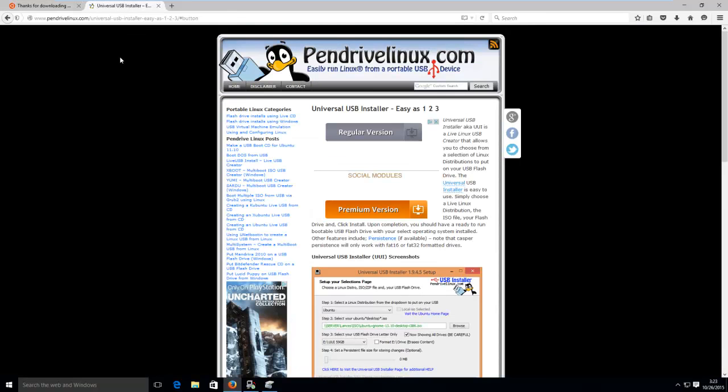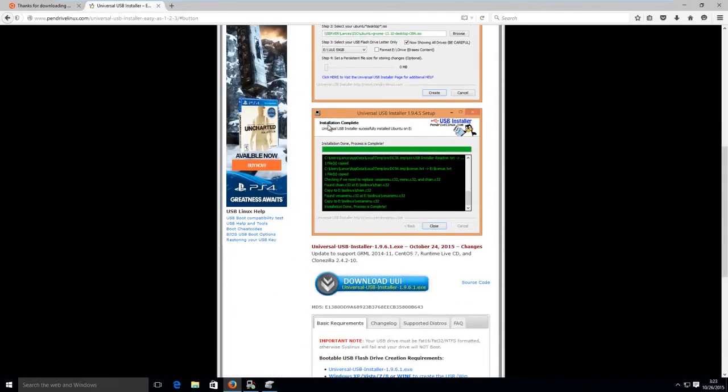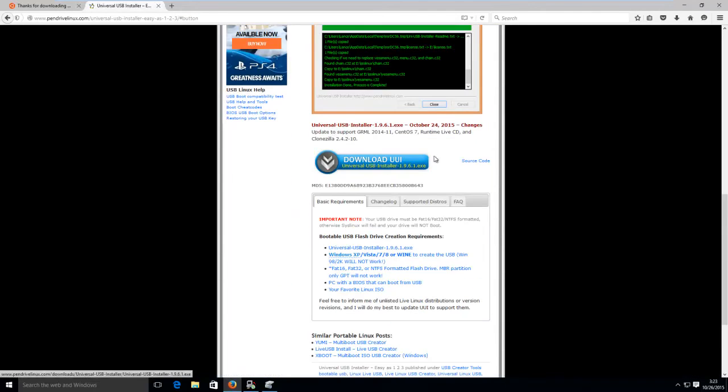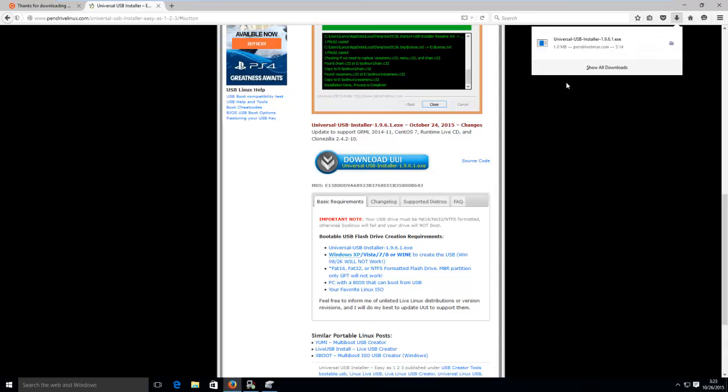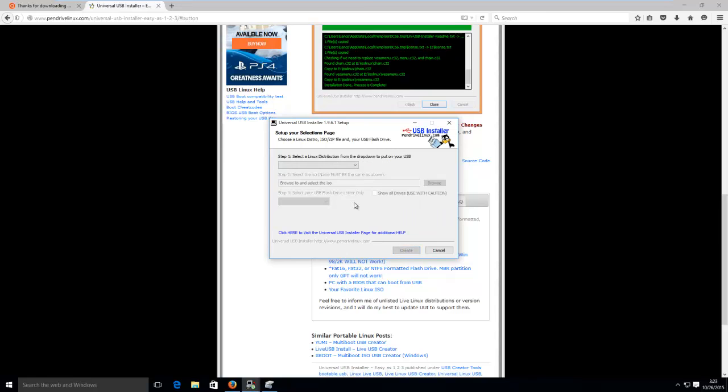Alright, so the next thing you're going to need to download is the means to get Ubuntu on a USB stick, and you're going to want to download this from pendrivelinux.com, link in the description, and make sure you don't click any of the fake download links. You don't want those. It's this link right here. Maybe I'll even link to it directly, but if I don't, it's this right here, download UUI, and that'll download, and you'll run it, and you'll have to agree to this little license agreement. Just go ahead, click agree, and you'll end up at this screen.